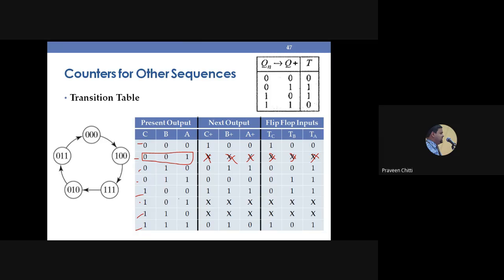Then you may ask, if it is not there, why do we have to write it? The advantage of writing this state is that you are writing all the present states in a sequence from 0 to 7, so that entering into the K-map becomes simple. Otherwise, you will make a mistake while entering into the K-map. If you write it in sequence, whatever you are getting here, you can enter in that particular cell in the K-map. That's why this additional state is written.